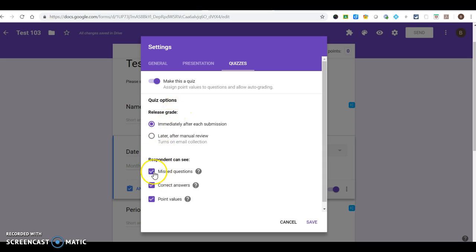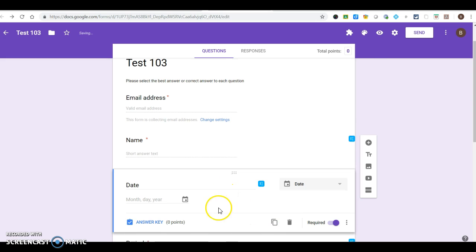And then if you like, they can see their missed questions using this option. I usually always have them see the point values of each question, or they could see the correct answers. So you could, again, experiment with those options to see what works best for you. Now let's talk about creating some questions.